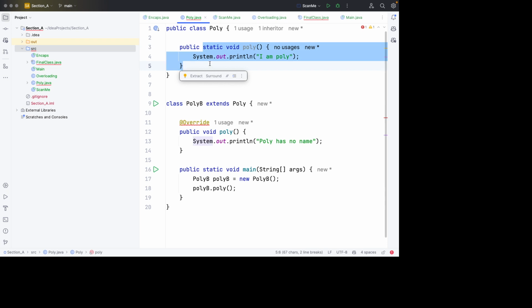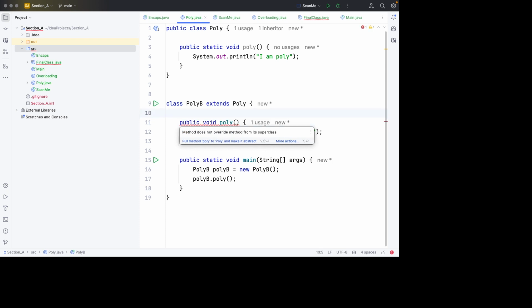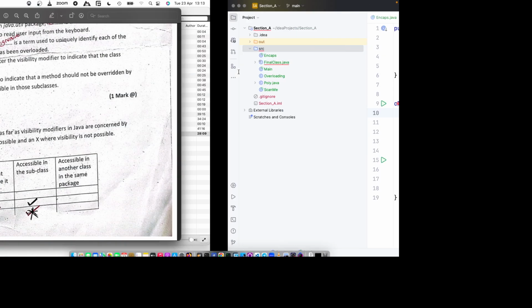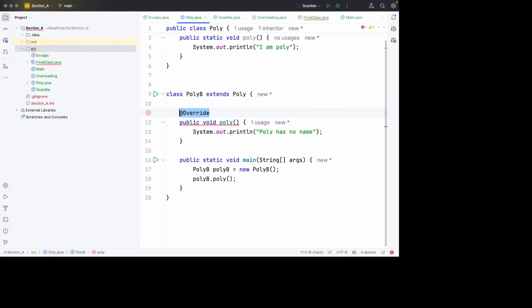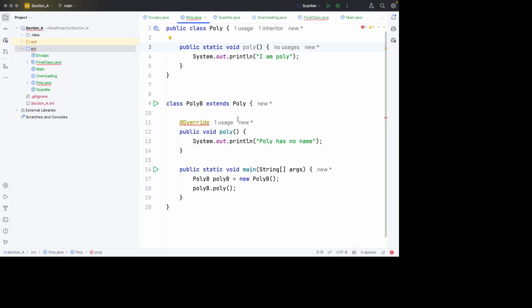Oh, not sure. But basically, you cannot override a static method, even though here it looks like we have overridden it. So let's first get rid of this annotation, and yeah, still the same. So instance method poly in this class poly B cannot override a static method. So you cannot override static methods. So in this case, the answer was either static or final. Both could have done the job. So static or final, you cannot override.